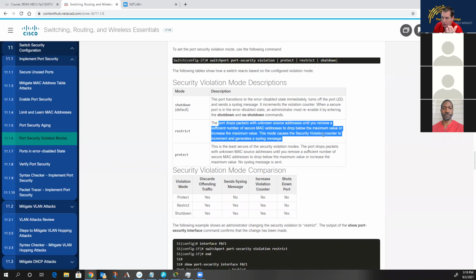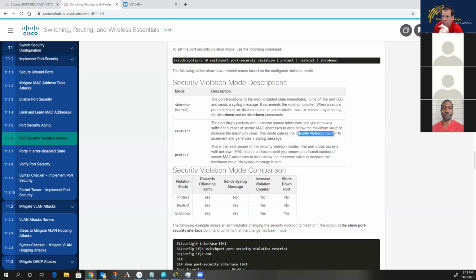Now, how do you remember this? I had to remember this and it's still hard for me to do it. What is the difference between restrict and protect? You need to remember that restrict changes the security violation counter. So remember that restrict changes the security violation counter. Protect does not. So restrict.